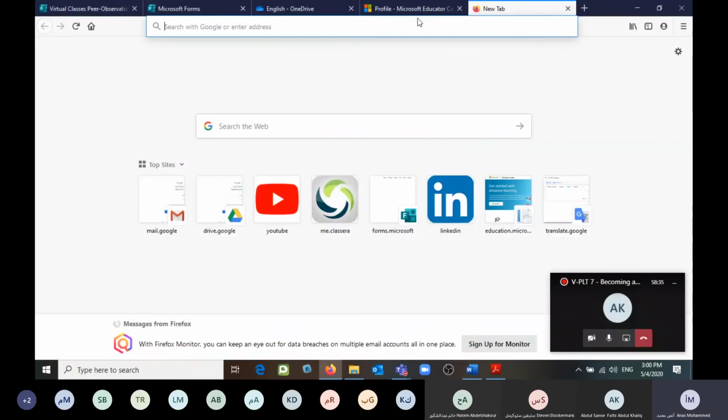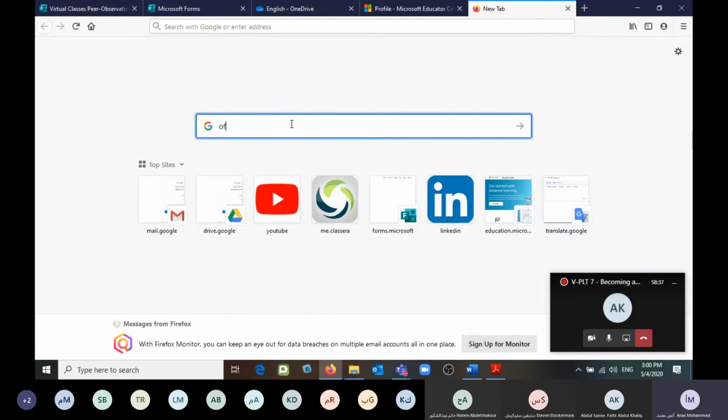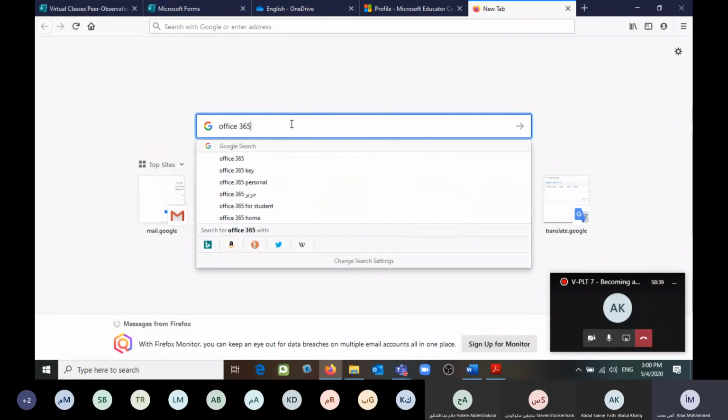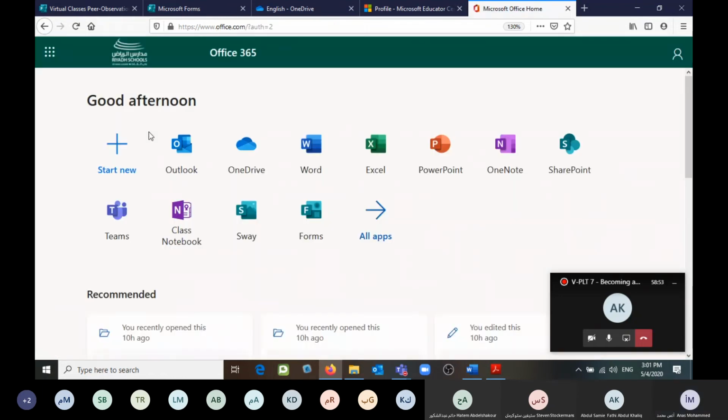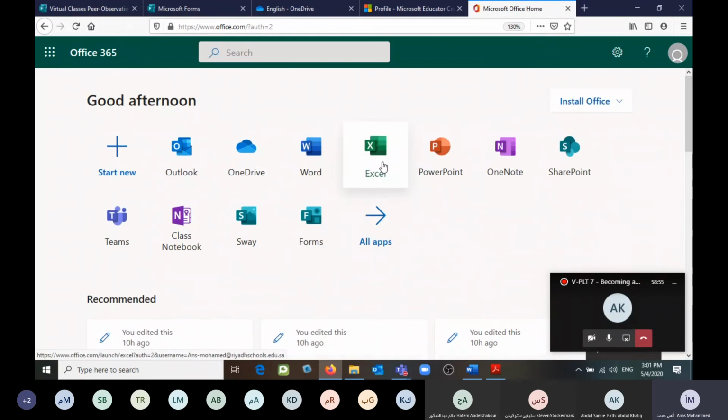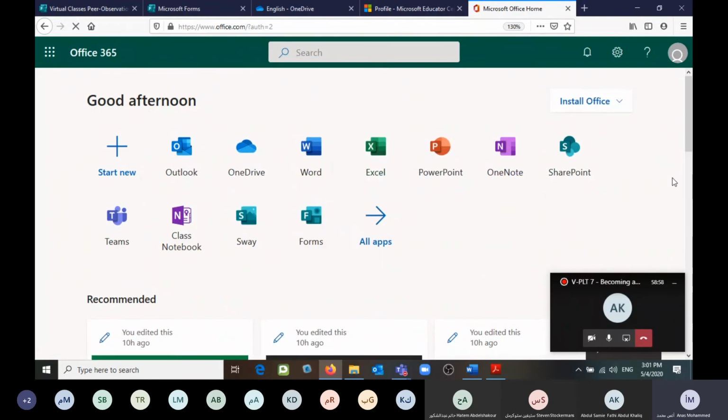It's very simple. Here is Google. I will type down Office 365. I hope that everyone's watching now. Then I click on Office 365 login. Because I'm using it, it took me automatically to this main screen of Office 365 that has the dashboard of the applications that belong to Office 365.